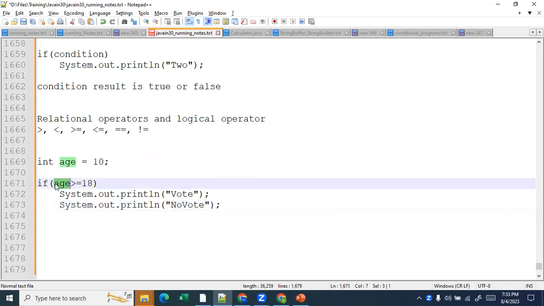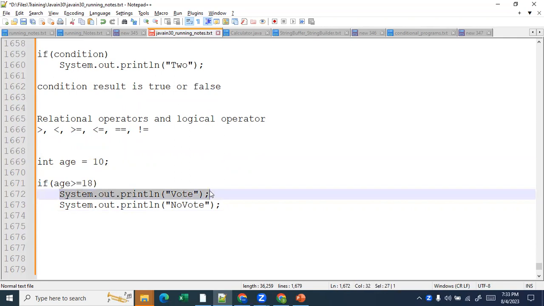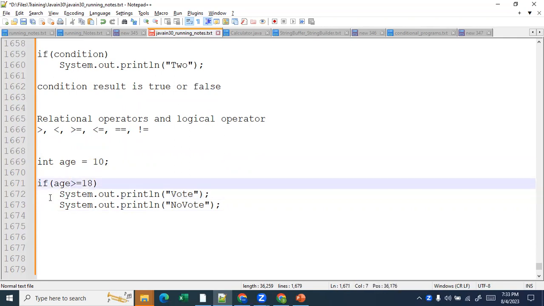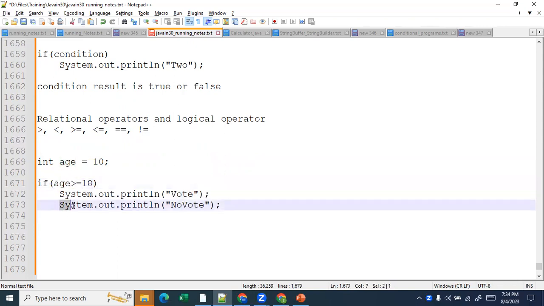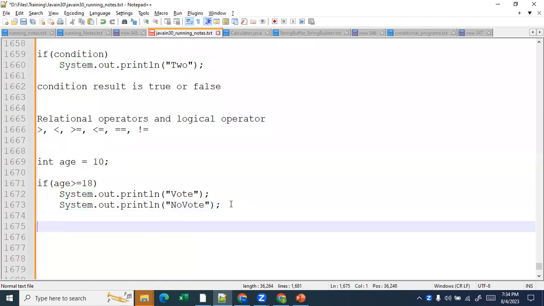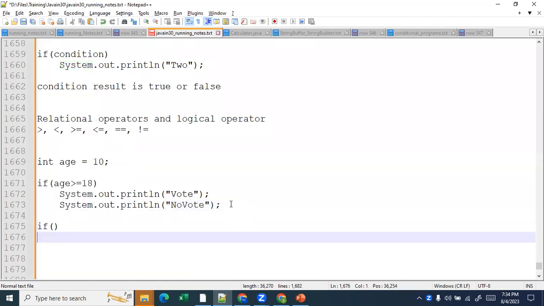If the condition results true, then execute this statement. If the condition is false, do not execute this statement. Now, whether the condition is true or false, the second statement will definitely get executed. You don't want to execute this statement and this statement, both statements. If you have more statements to control, then you need something called an if block.